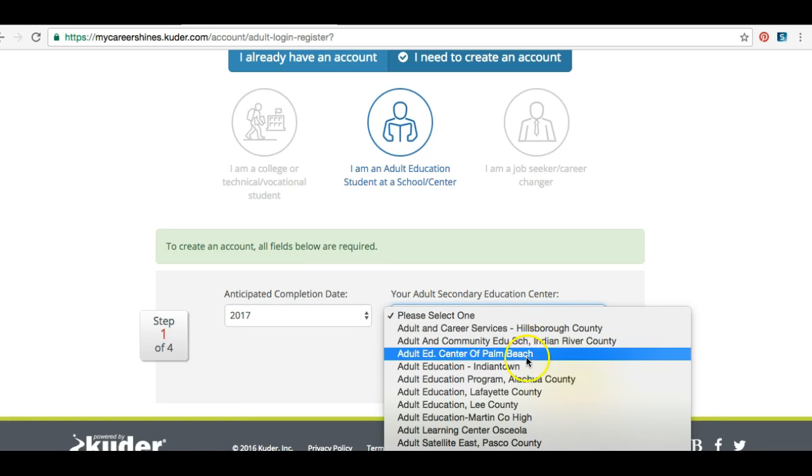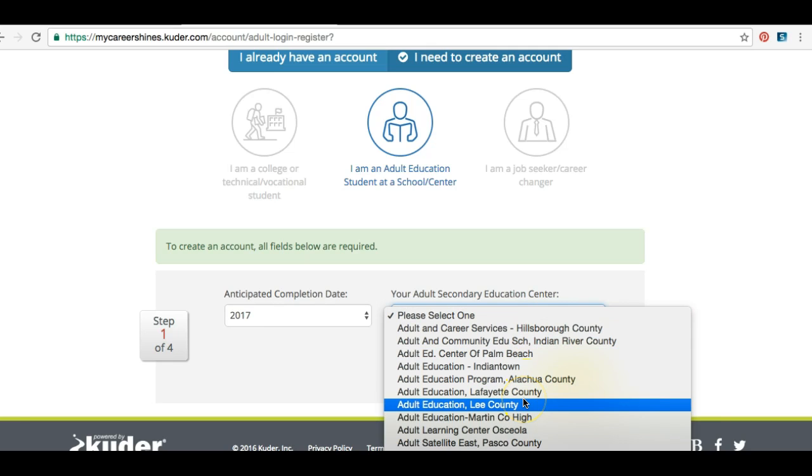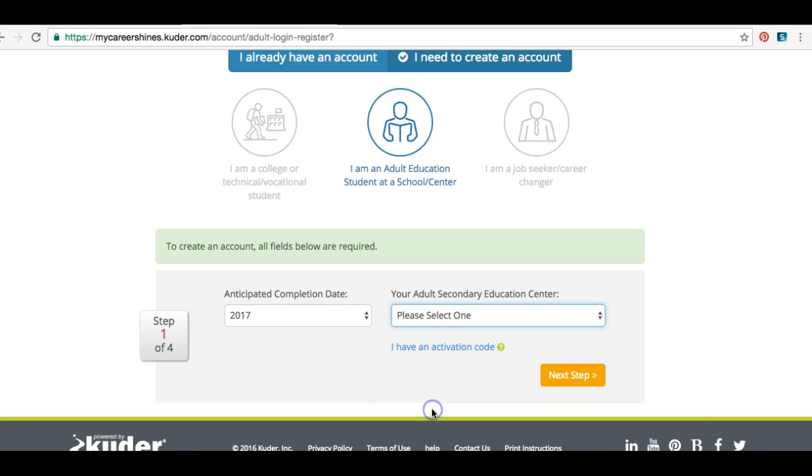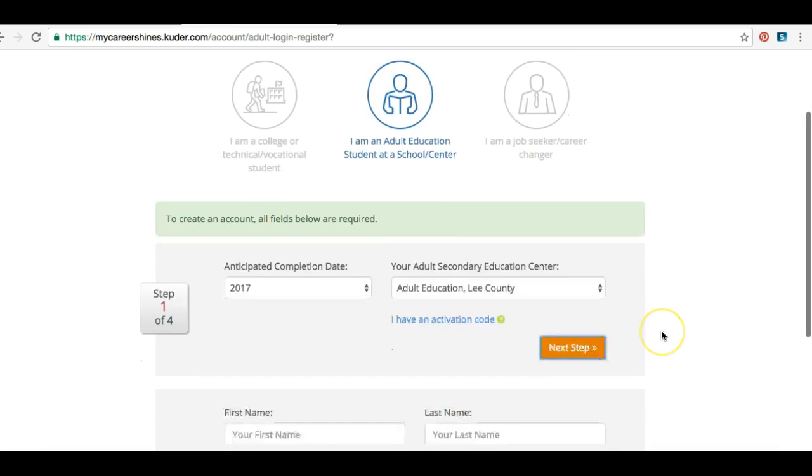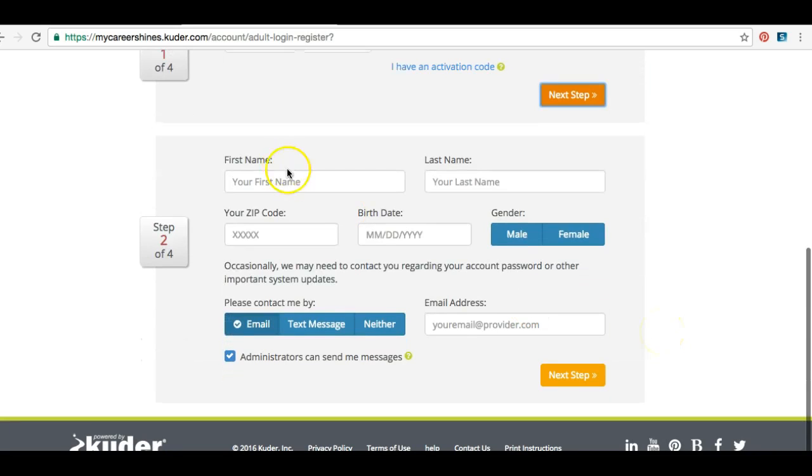You need to make sure you select your secondary education center. Make sure you select Adult Education Lee County. They all look very similar. Just make sure it says Lee County Adult Education. There's no activation code, so you click Next Step. And you will scroll down.